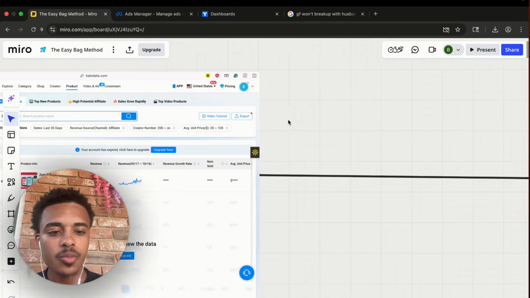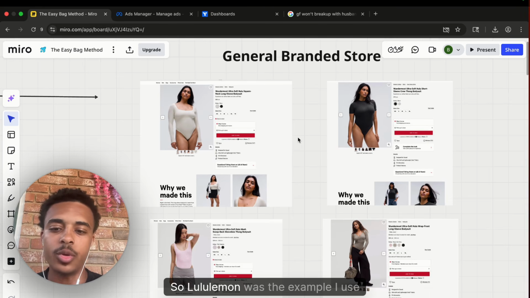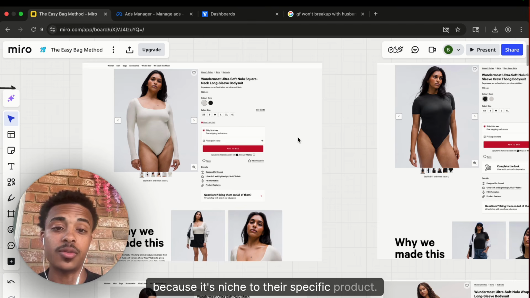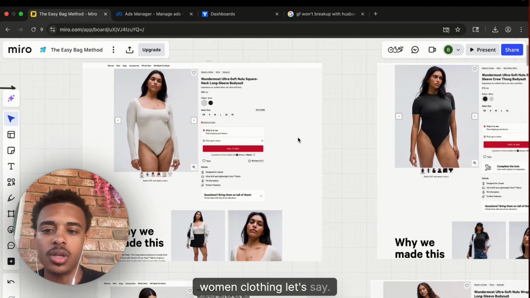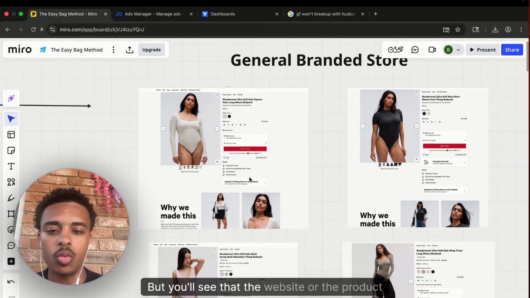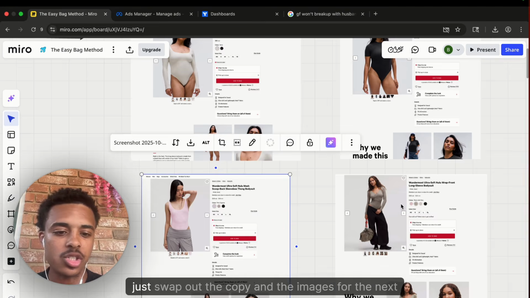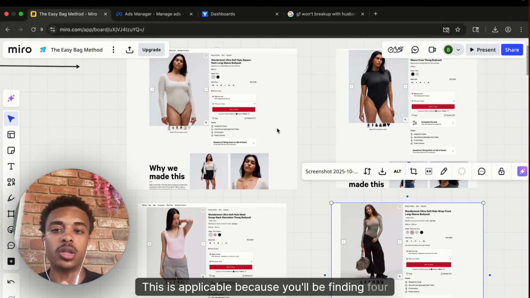And then you're going to want to do a general branded store. So Lululemon was an example I used because it's niche to their specific product. So they're doing, I don't know, women's clothing, let's say. But you'll see that the website or the product pages for each one are the exact same, but they just swap out the copy and the images for the next one. This is applicable because you'll be finding 4 products.